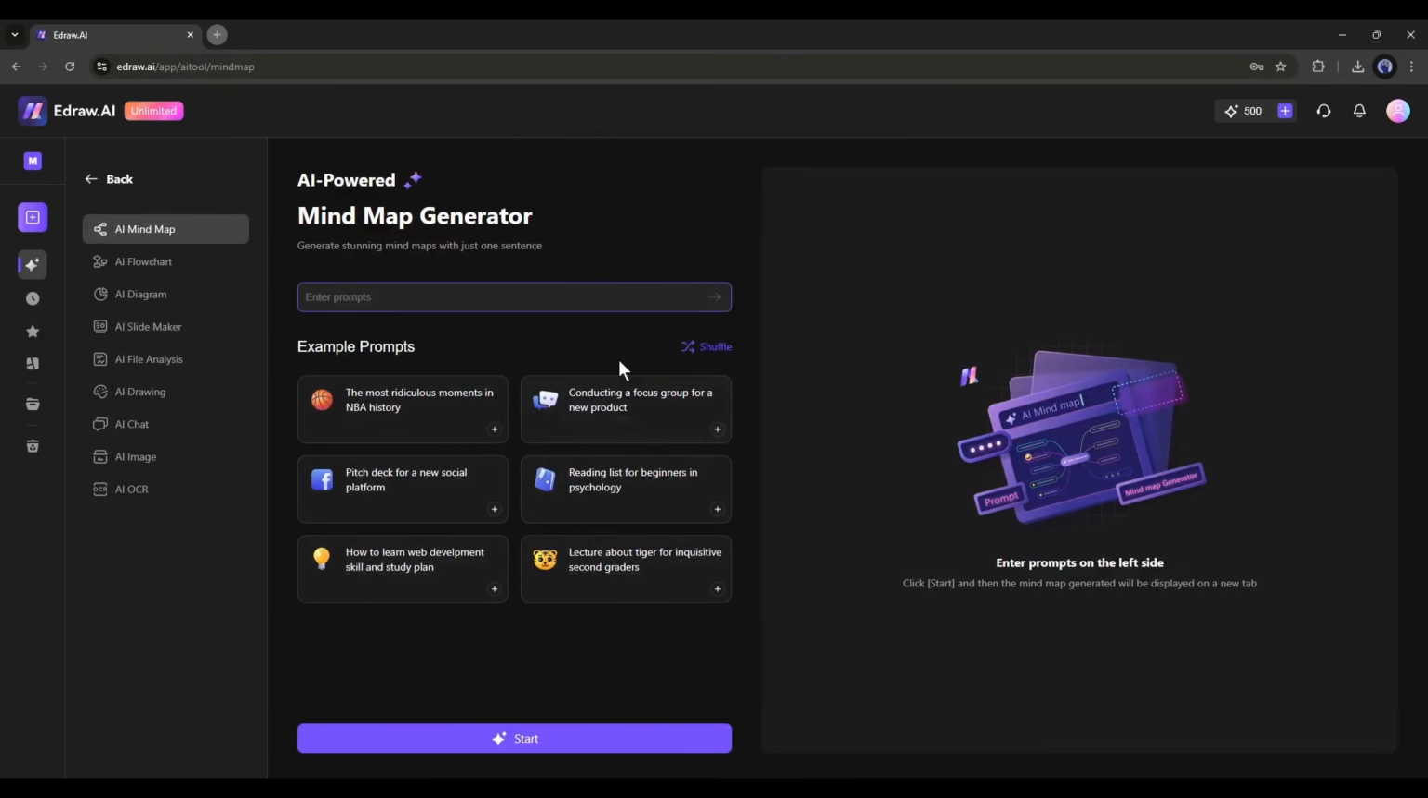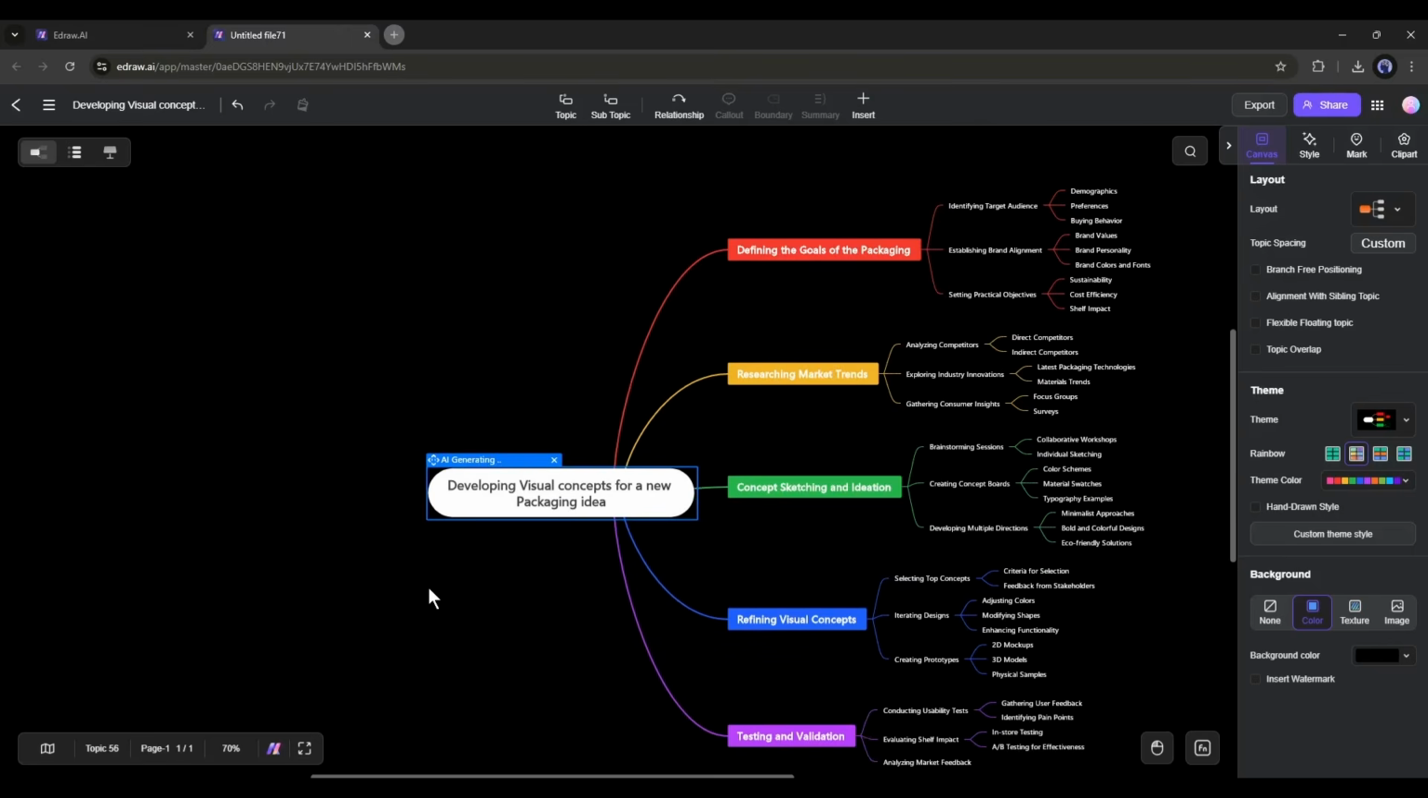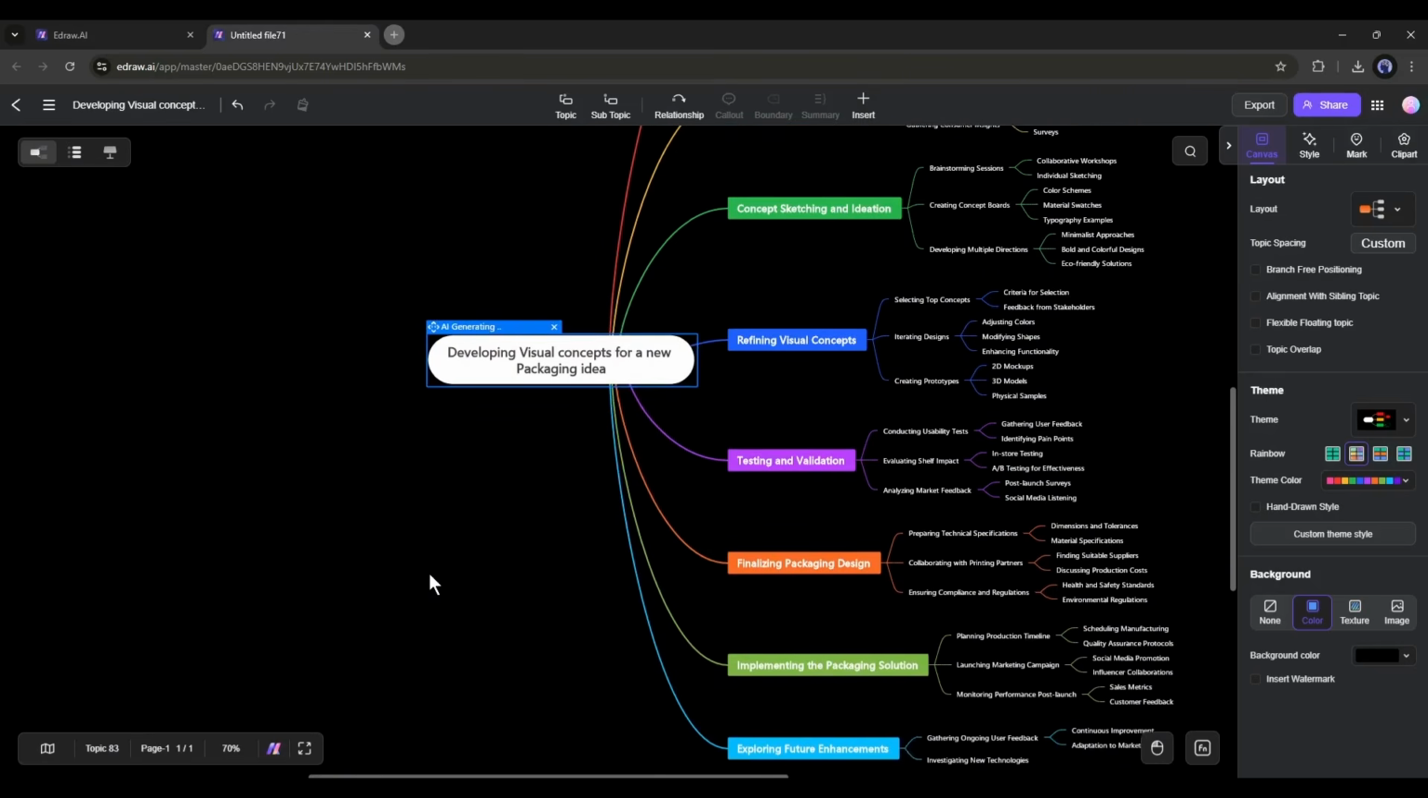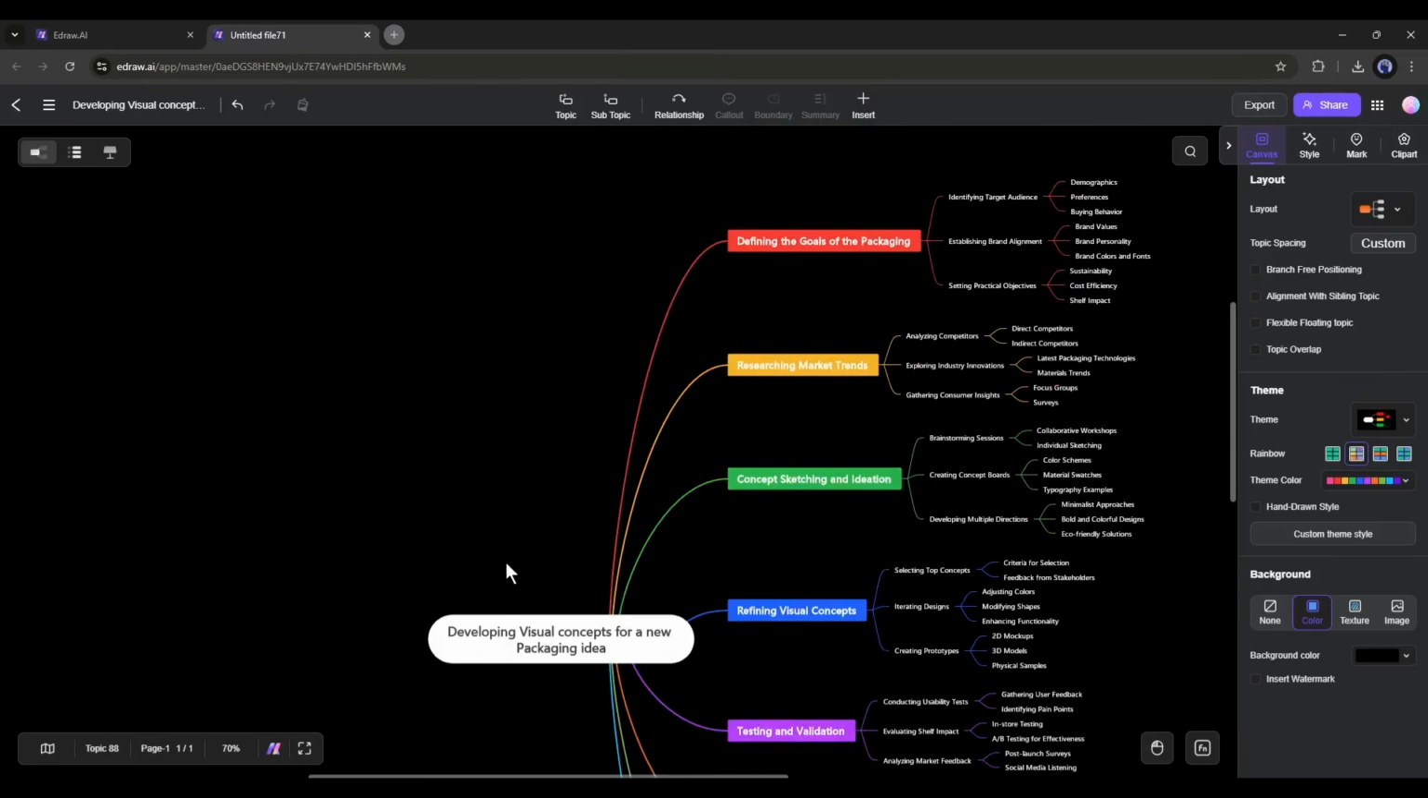After selecting the AI Mind Map tool, we have to enter our text prompt or idea in this box. For example, I am typing, "Developing visual concepts for a new packaging idea." Next, you will find some prompt suggestions. Okay, after entering the prompt, hit the Start button. And here it is. You can see Edraw AI starting to create the mind map, and now it's ready.